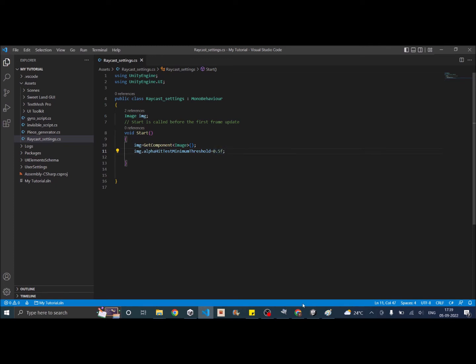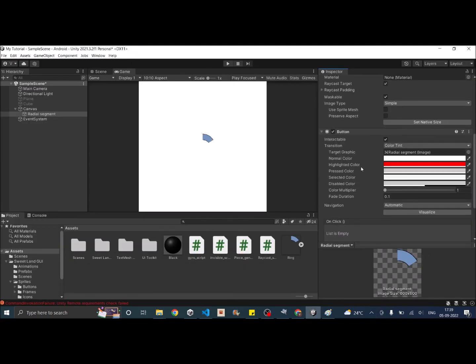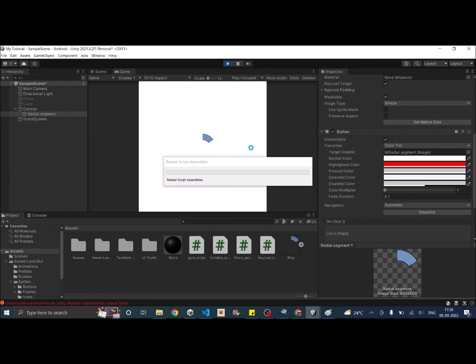So let's save the script and go back to Unity. Now with the script attached, if I click on play button, the button is no longer getting highlighted if I move around it, but if I go near into the segment, it gets highlighted. So now we have created a button that is custom shaped.